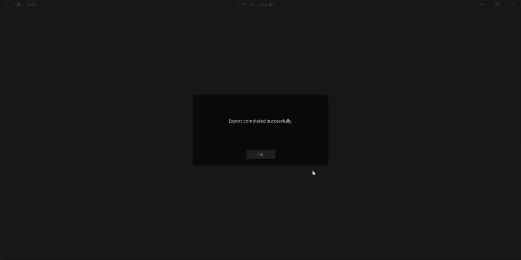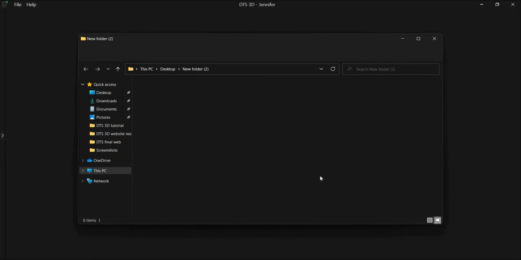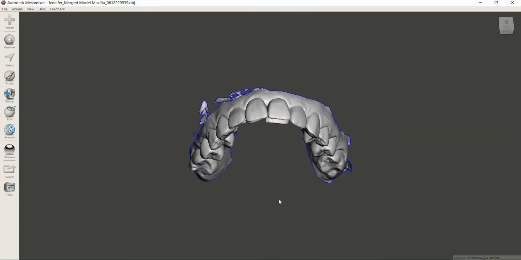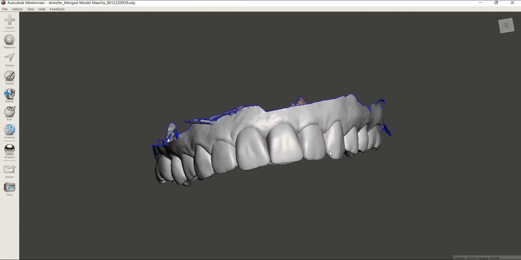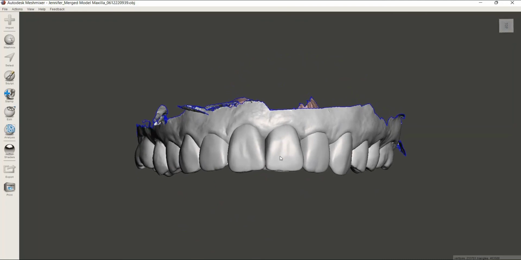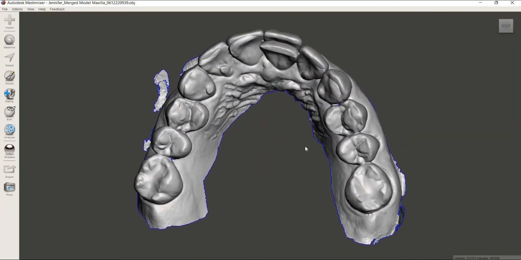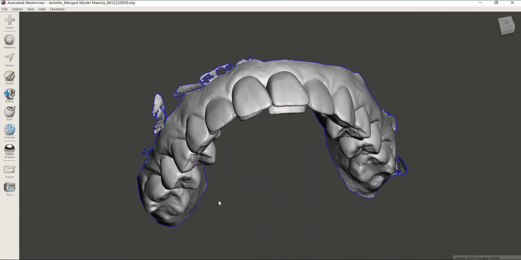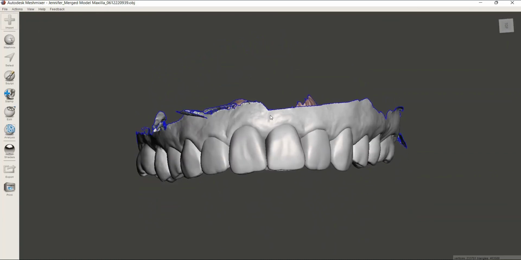The export is now completed. That is the merged model export, the original scan along with the new teeth shells, which can now be 3D printed. This can be used for mock-up transfer or injectable composites.